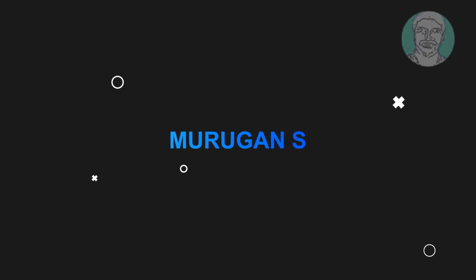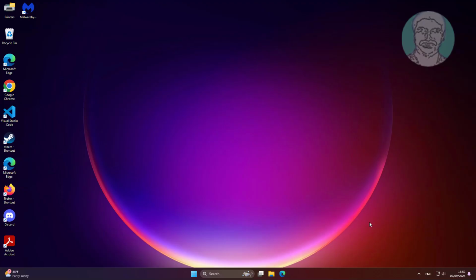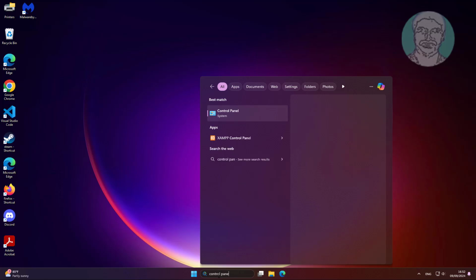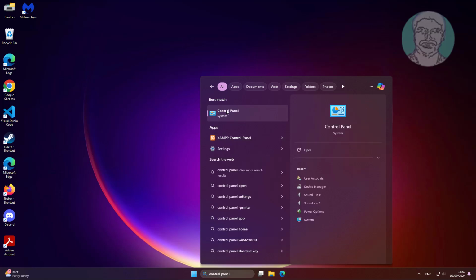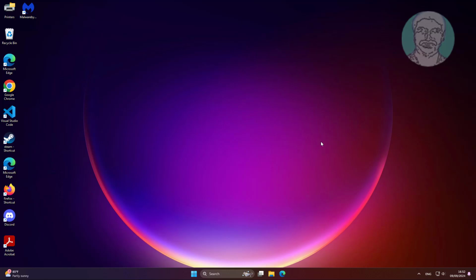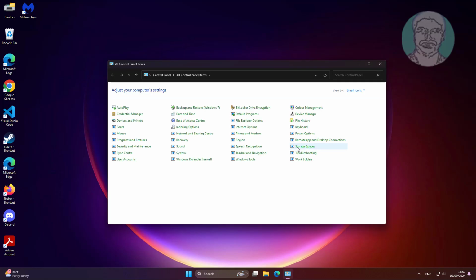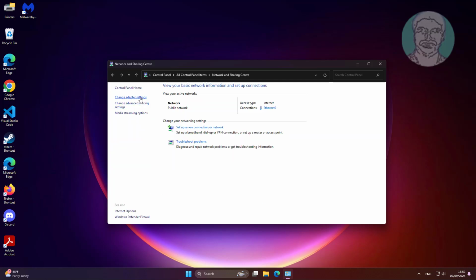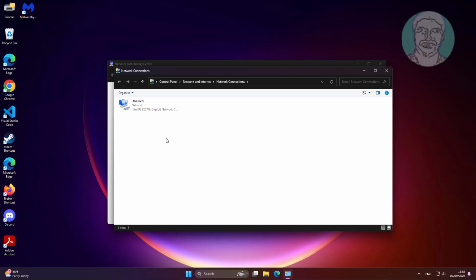This video tutorial describes how to create and configure a VPN server on Windows 11. Type Control Panel in the Windows search bar, click Control Panel, and open Network and Sharing Center. Click Change Adapter Settings. Press the Alt button, then click New Incoming Connection.